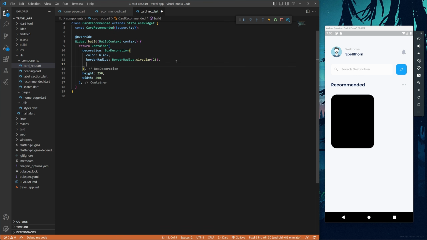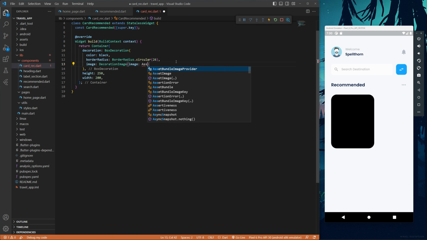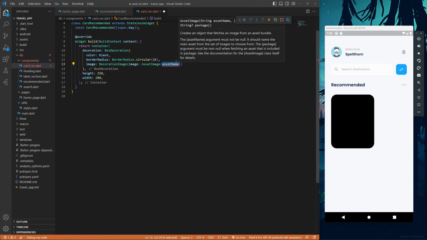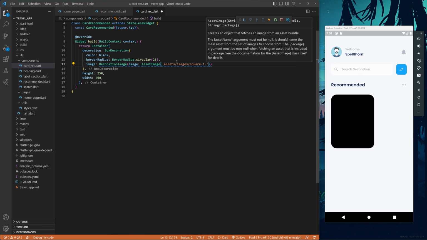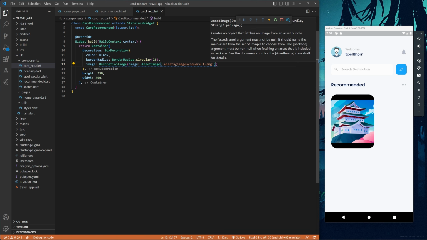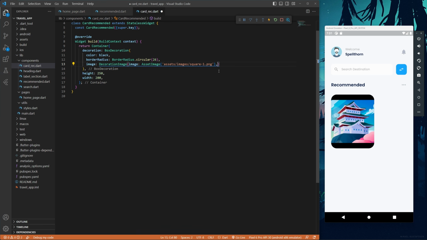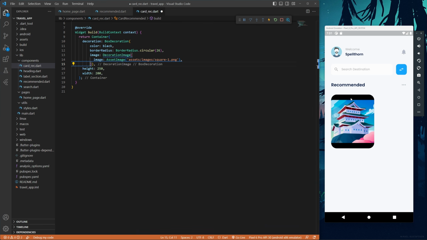There we go. And now this is where things are so cool actually. So what we want to do is we want to add this as an image just like before. We can do a decoration image. And then the image is going to be our asset image. And then for right now, we'll do assets, images, square1.png. Perfect. And there is our image for our card, but it doesn't look good because it is a square and it's getting shrunk down.